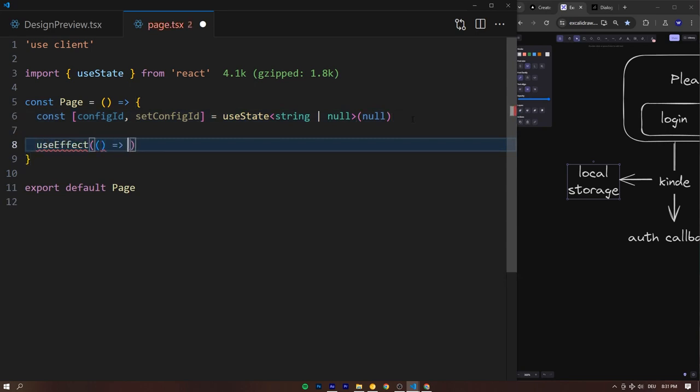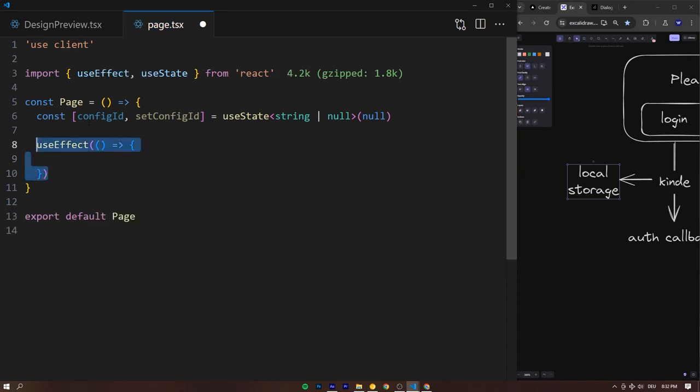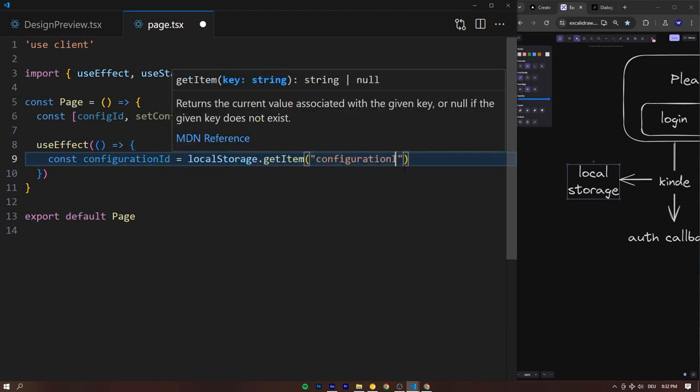It's very important that we do this inside of useEffect to manage side effects, because at the very first initialization of the component, the local storage might not actually be defined, right? This might be undefined. So let's say const configurationId is going to be equal to localStorage.getItem, and we're going to get the configurationId.